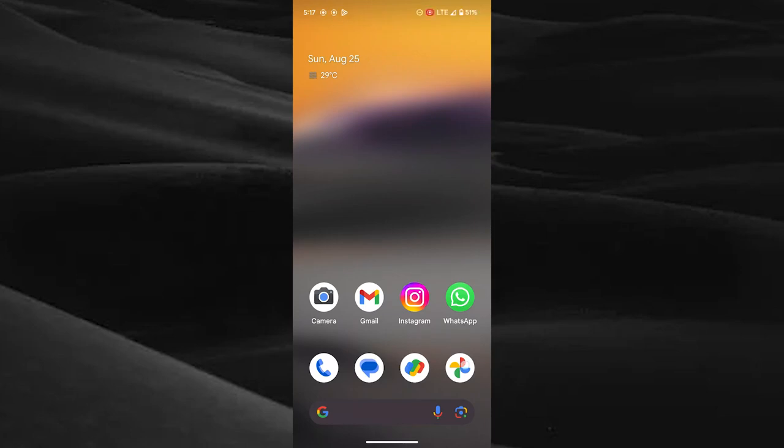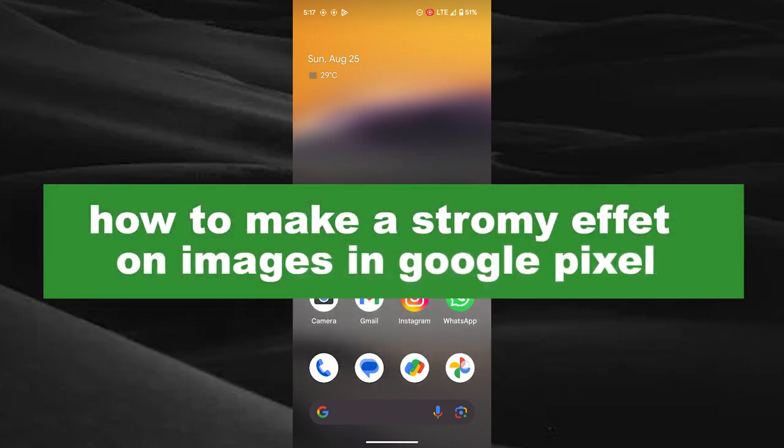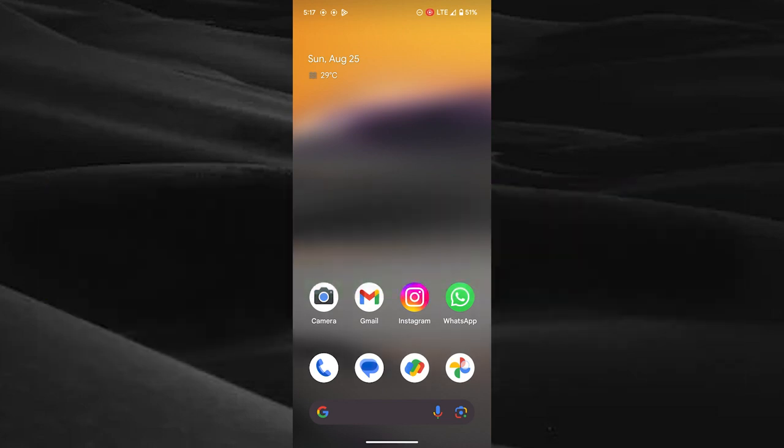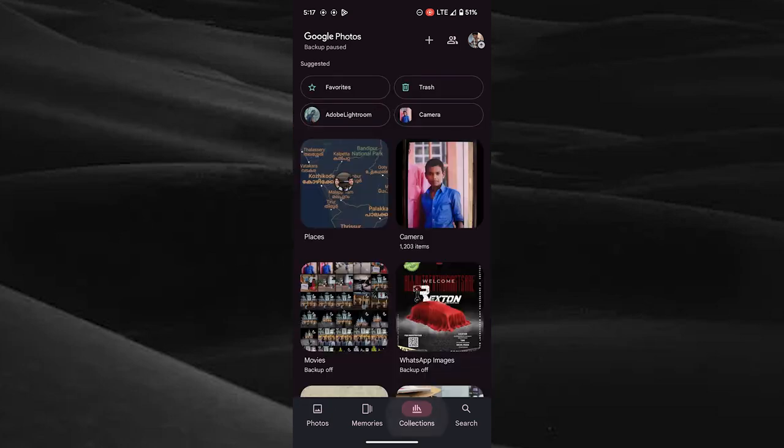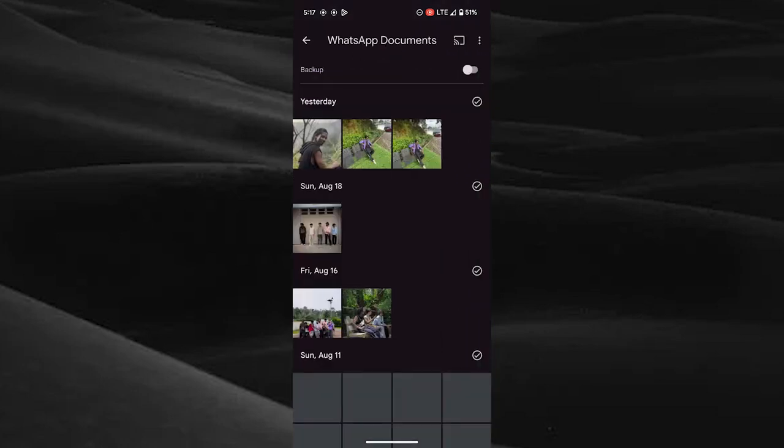And in this video I will show you how to make a Stormy look on your images using a Google Pixel smartphone. First of all, open your Google Photos and choose the required image you want to make a Stormy look.